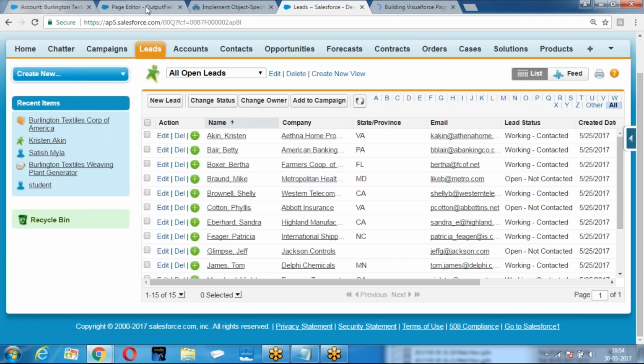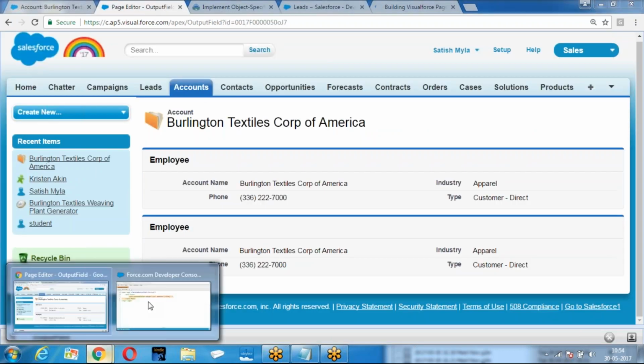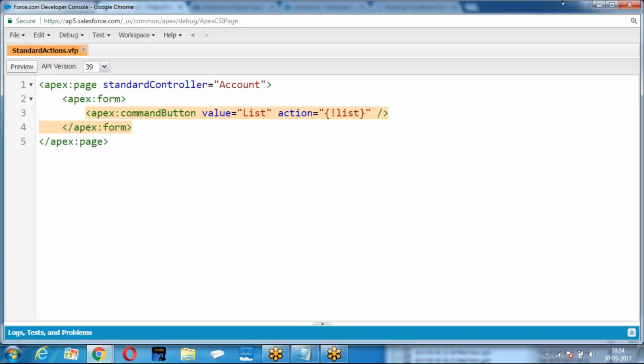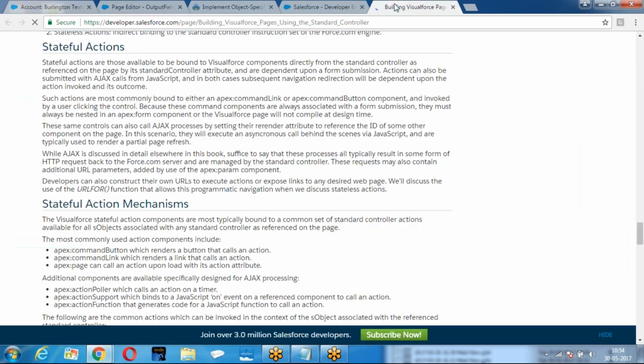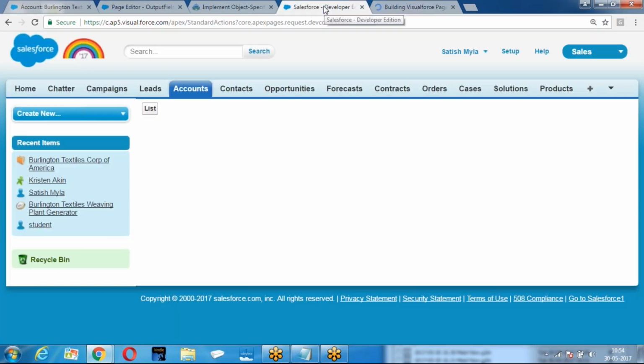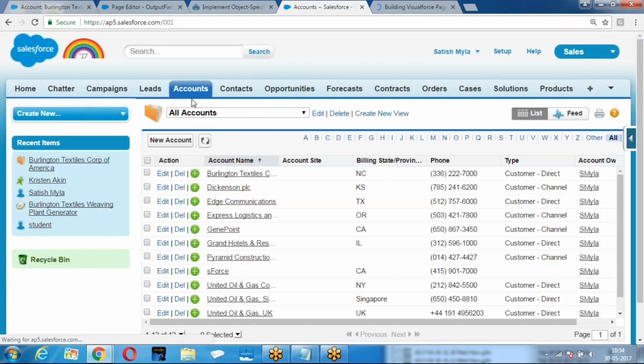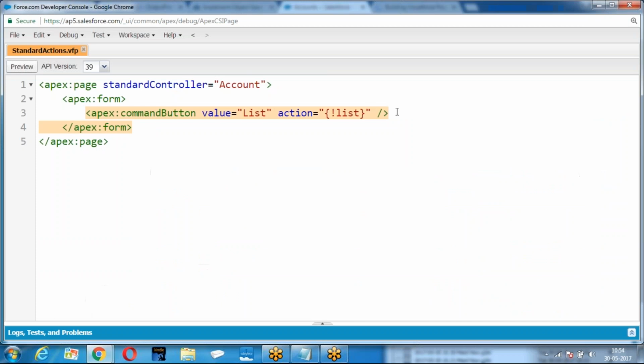List view page. When you click on this preview button, Salesforce has taken you to the list view page of the account. On the standard object, if you want to navigate to the list view page, to show the list of account records, then what is the action we have? List.